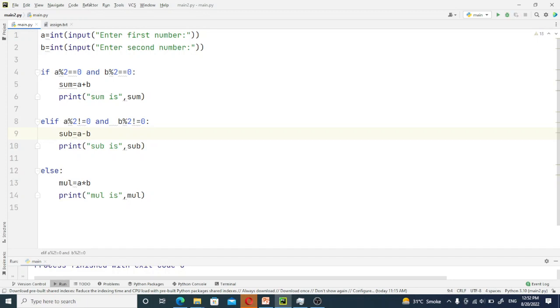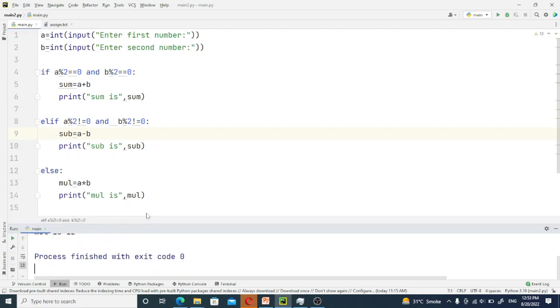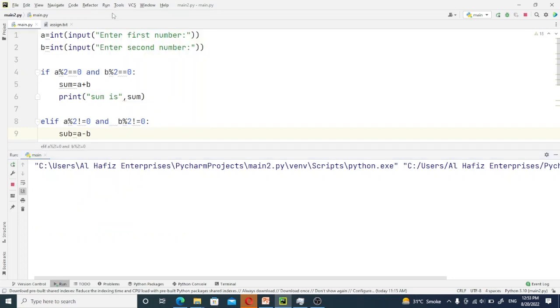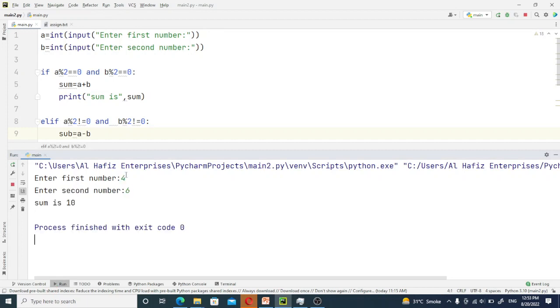So let me run this code from the upper bar. Whenever I run this code, you can see here in the lower bar what is given. Okay, let me run it again. I will run it, and it has asked me to enter the first number. I will enter both numbers even, and we can see here it has calculated the sum of both numbers.